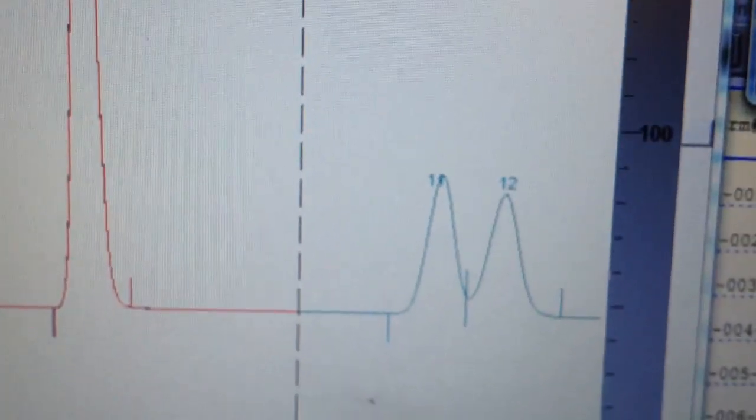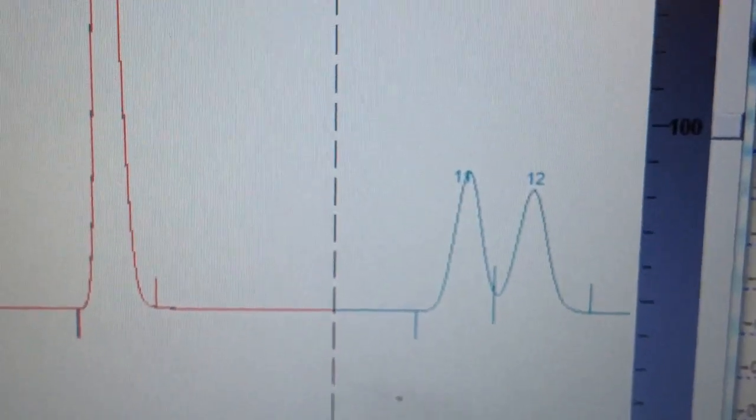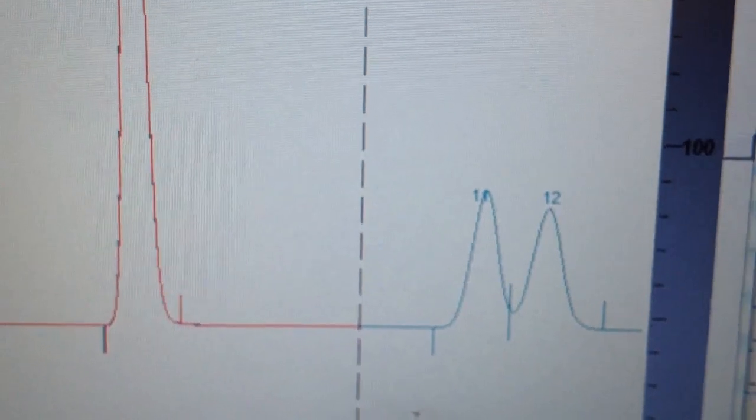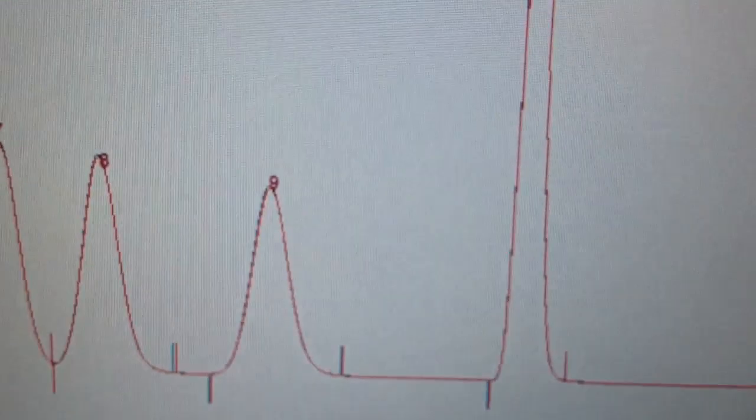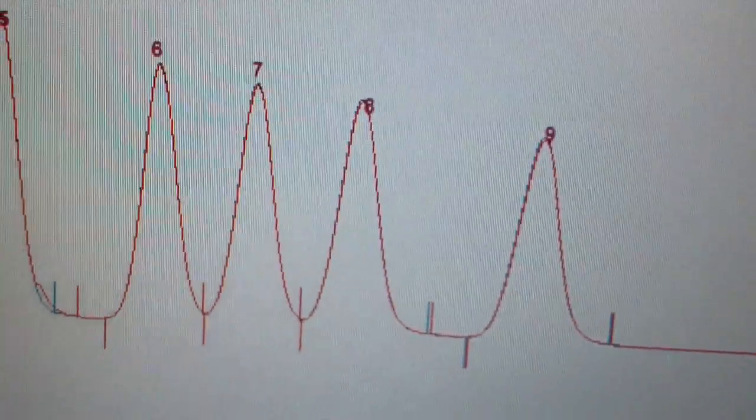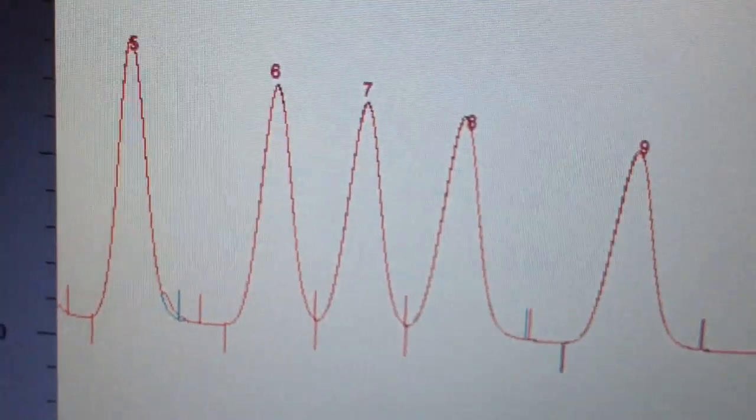The blue line is the previous chromatogram. The red line is us running right this second. And they'll basically just trace over each other. It repeats and repeats.